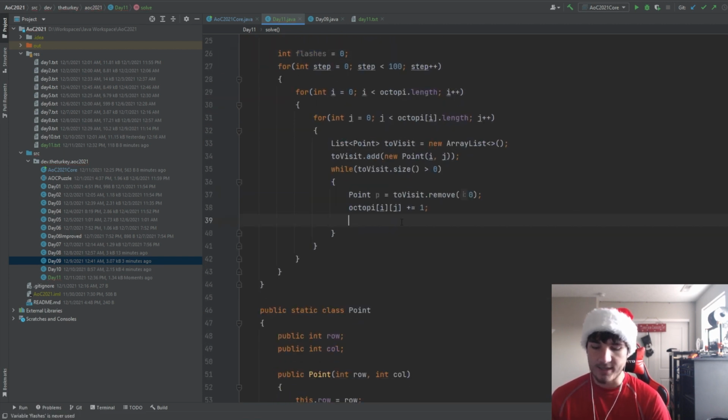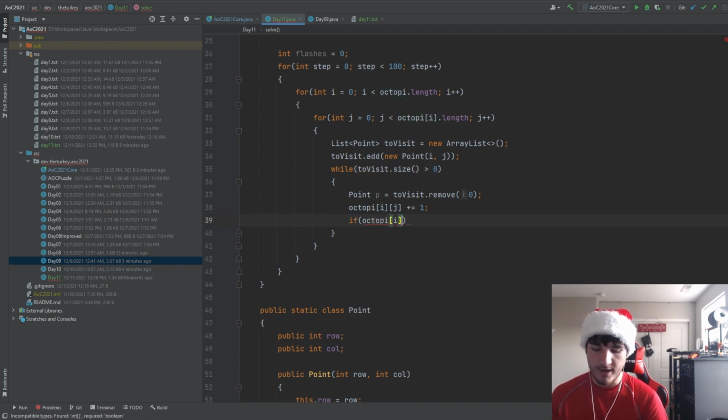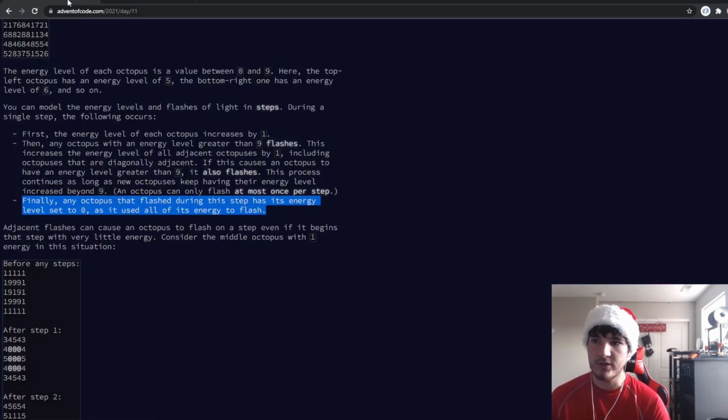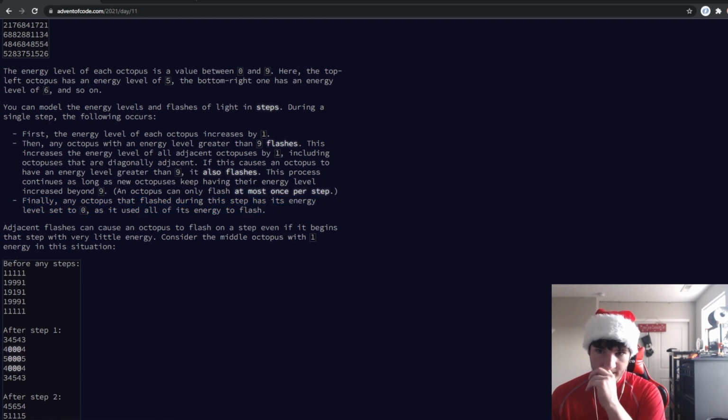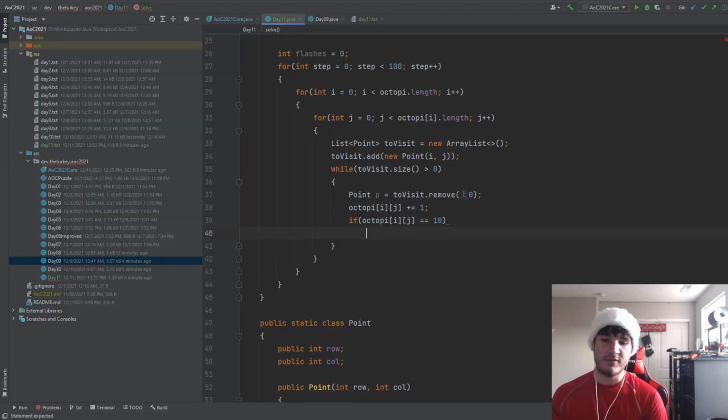And in this case, if the energy level at this location is 10, right? Because it's only after 9. Only if they're greater than 9 do they flash, right? An octopus with an energy level greater than 9 also flashes, but it can only flash once. So it goes to 10. So if it's at 10, we can increase flashes by 1.